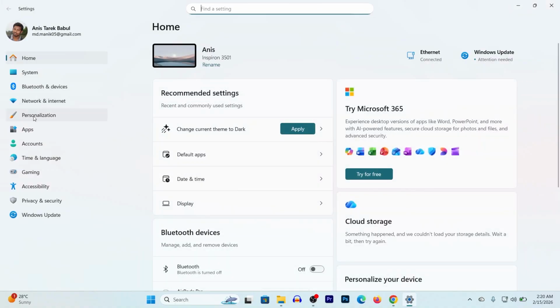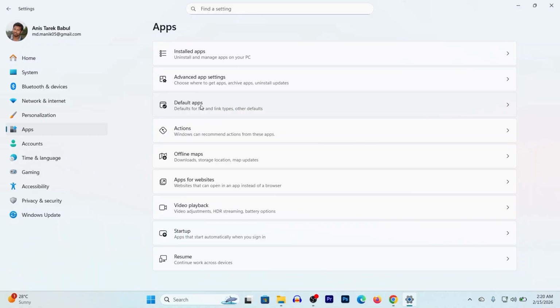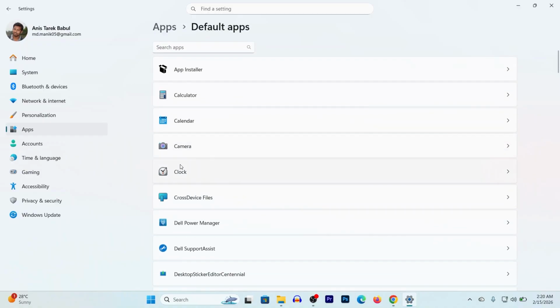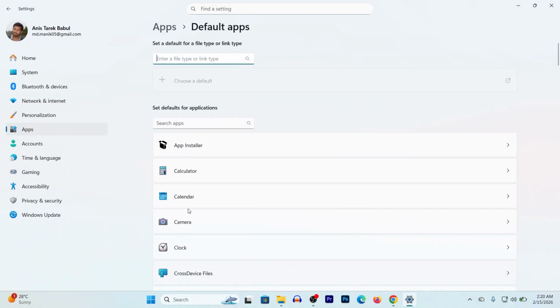And this left side here is Apps. Click on Apps. Click on Default Apps. As you can see, lots of apps showing here on my laptop, and currently I'm using Google Chrome as my default browser, so I'm going to switch to Microsoft Edge.